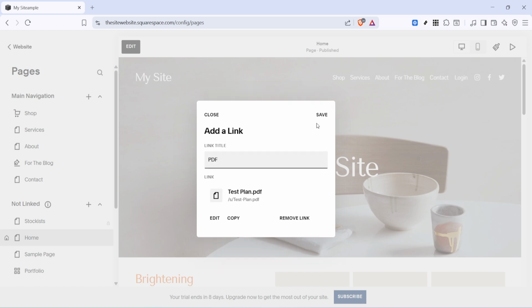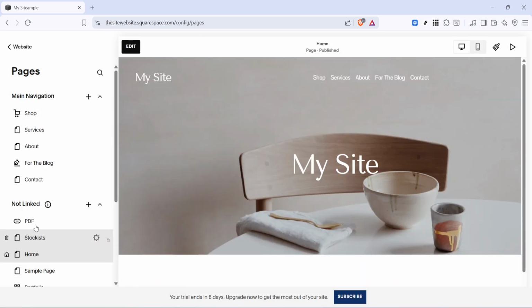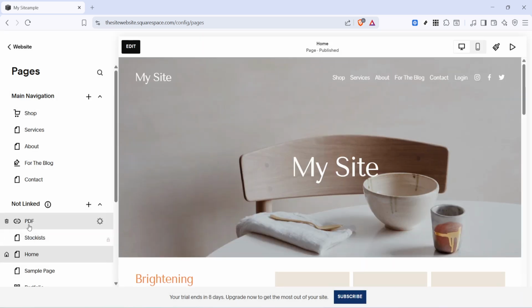You'll now see a URL starting with /s in the link field. That's Squarespace's automatically generated link to your file. You can add a descriptive title in the link title field if you want something like Download Product Catalog. This just helps you identify it later. Click Save one more time to finalize everything.